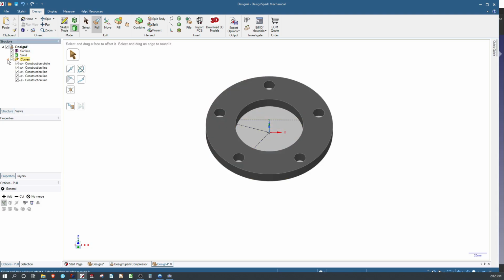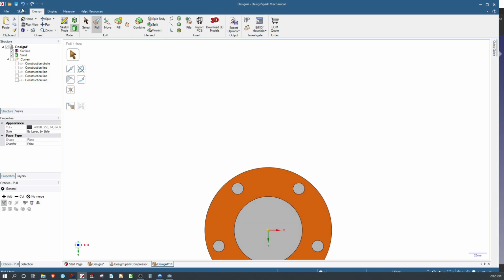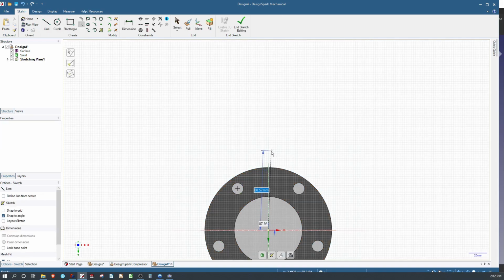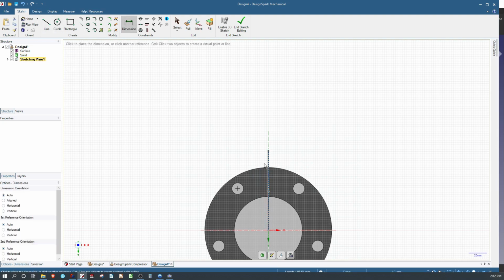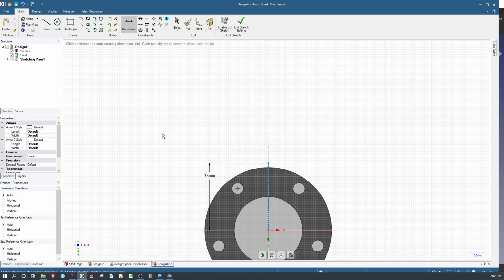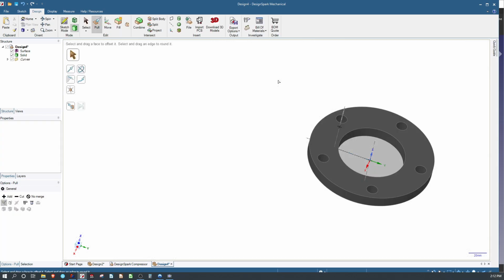Next, go over to my curves. And I don't need my construction geometry, so I'm just going to hide all that. We're going to take this face and sketch on it. Right? Let's make a little distance there. We'll go with something like, what if I did 75? Looks good to me. We'll end the sketch. We'll grab the little tip of that.